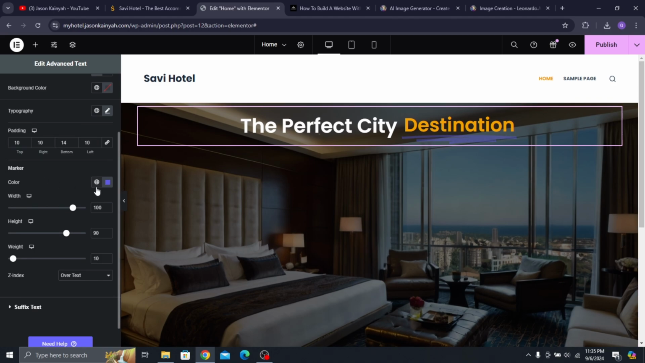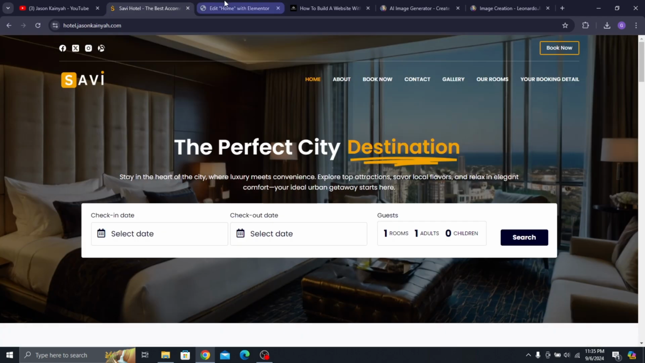Now on the marker, the color, select the theme color palette or the second one. Okay, then you can actually change this up. You can decrease the width if you like, or you can keep the width at how it was, and you can increase the height as well. You can increase the width, but I think you should leave the width just the way it is.